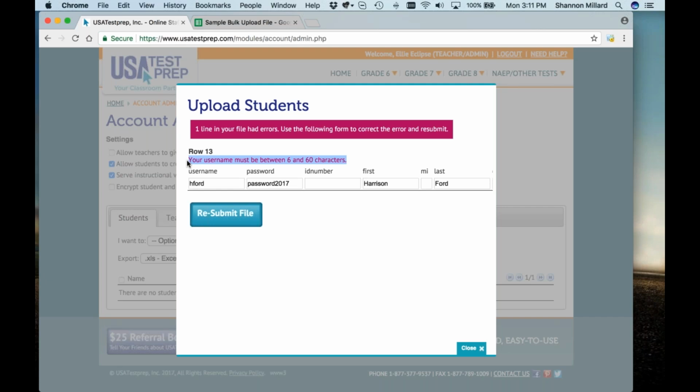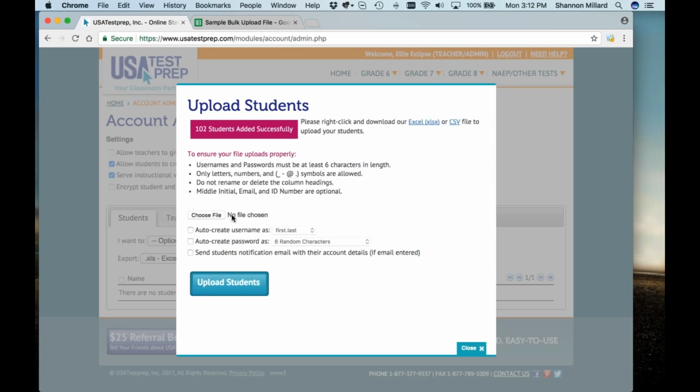What we're working towards is a system where you could have duplicates in your file and it would detect those and it would just let you upload everybody else. But right now you have to go back in and actually fix it in your file first and then come back here to upload it. But in this case, I can actually go ahead and just fix this in line. So I'm going to add characters so that I have 6 characters in the username and click resubmit file, and I get a confirmation that 102 students were added.